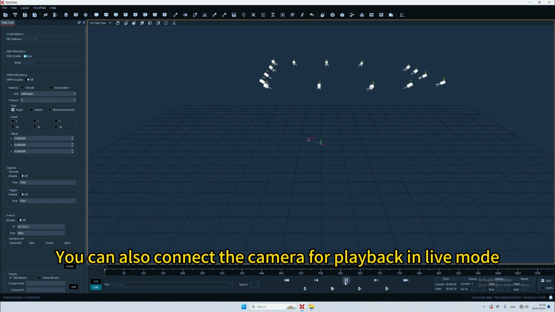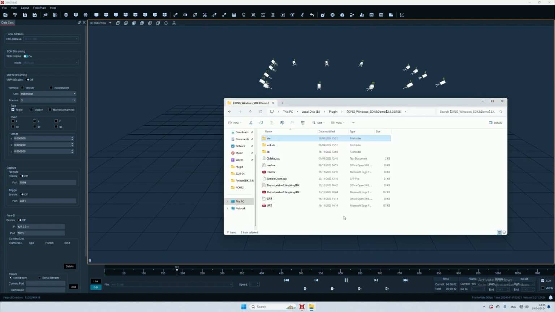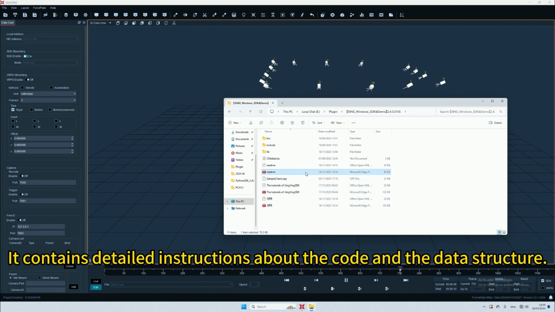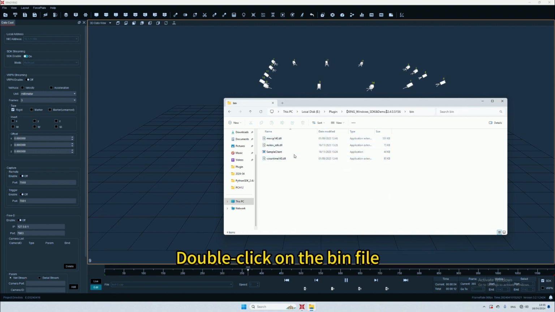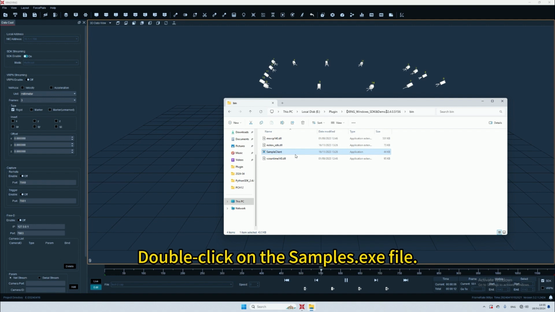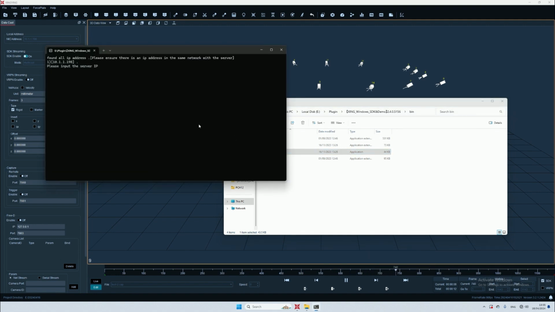You can also connect a camera to playback in live mode. Navigate to the SDK folder. You'll find a document there. This document provides detailed instructions on the code and data structures. Look for the bin folder, include folder, and lib folder. Double-click on the bin file, then double-click on the samples.exe file.